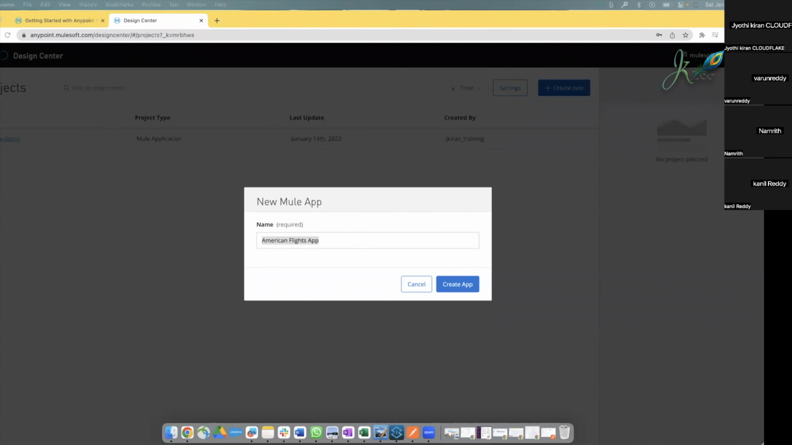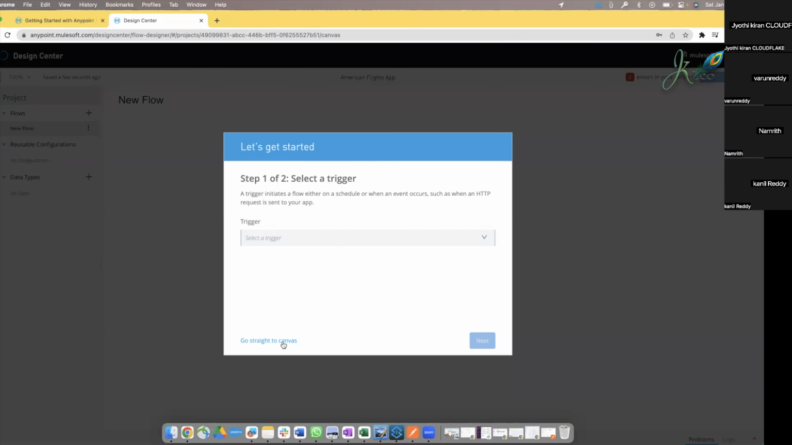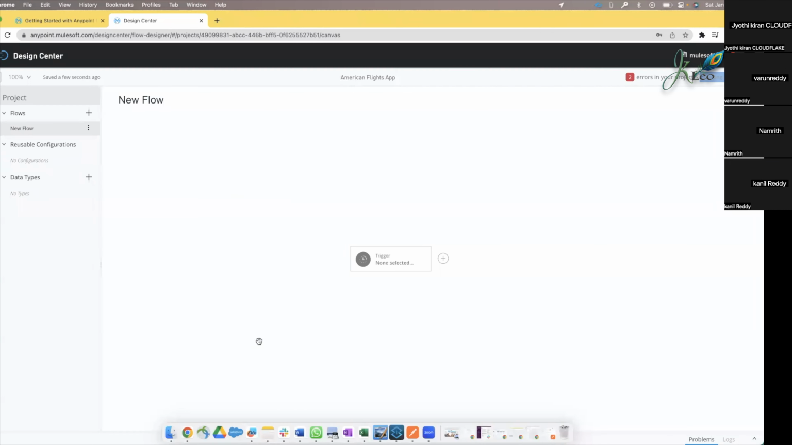So you want us to create the whole new one again? Yeah, a new one with the American Flights app. You can delete the old one if you want. Okay, sure. And then create app. Once you get this dialog box, click on go straight to canvas, so that we'll be landing on the home page of the Flow Designer.